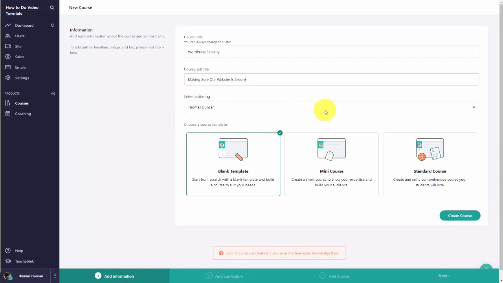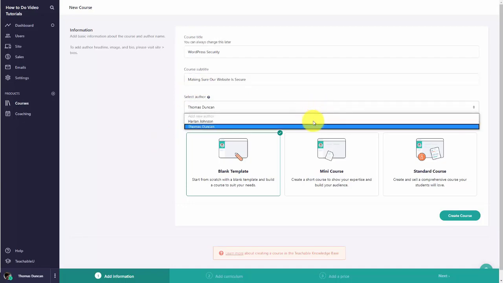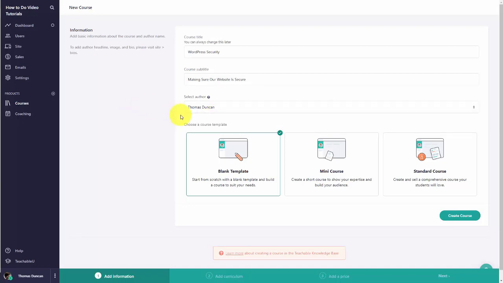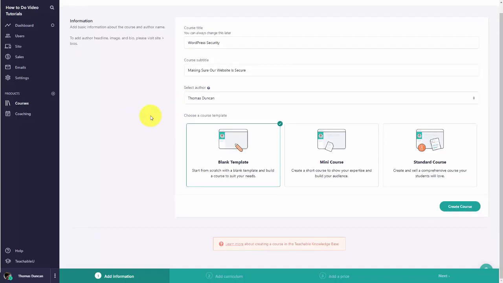Now you're going to have authors that you have set up prior to coming to your course area, and you can go into the drop-down menu to determine who the course author is going to be. Once you do that, you can do one of three things. You can start with a blank course template, you can start with an existing mini course template, or you can work with a standard course template. Now in this video, we're going to start the process by using a blank template. And once we select blank template, we're then going to click Create Course.